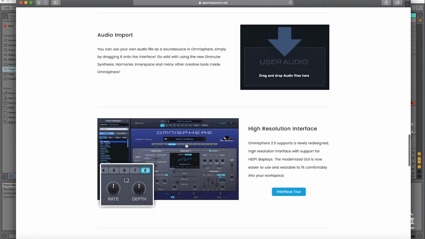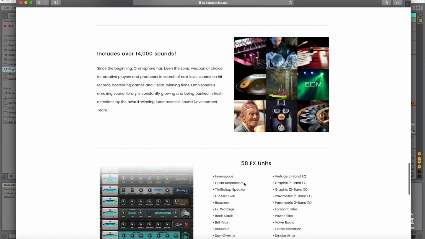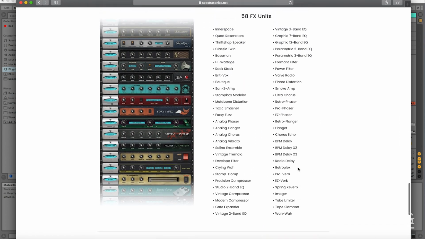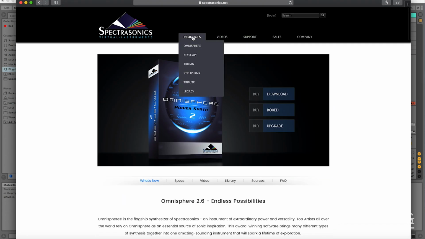So a lot of it is sample-based synthesis, so that once again they actually record actual sounds or instruments, whatever it might be, and turn them into synths. So as you can see here, we've got over 14,000 sounds, and there's just so many effects and everything just within the package itself. It is quite expensive, so you're looking at about $500 US for the package, but the sounds that are included in this are pretty insane, just the variety and how diverse it is.